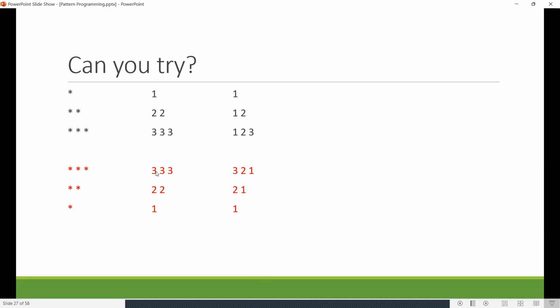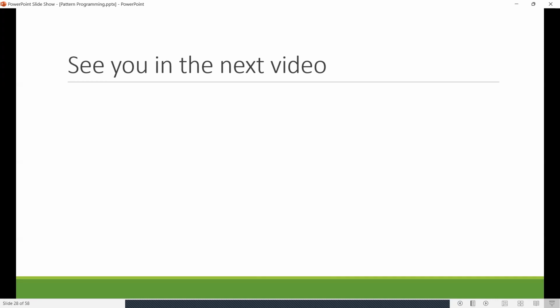Let me give you a hint that this is a decrementing pattern. In the row, I want to print 3 first, then 2, then 1. So I am going to be decreasing certain values. Same here, I'm printing 3 first, then going to 2, then going to 1. So it's a decrementing loop. Give it a try, and I will see you in the next video.